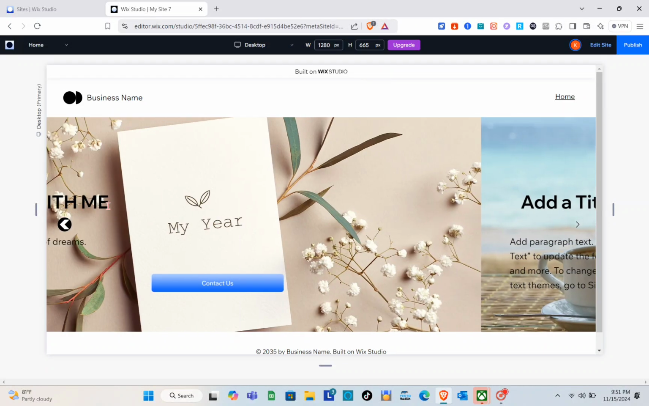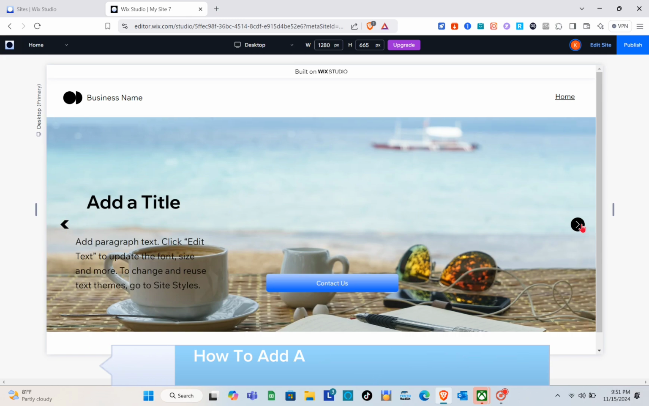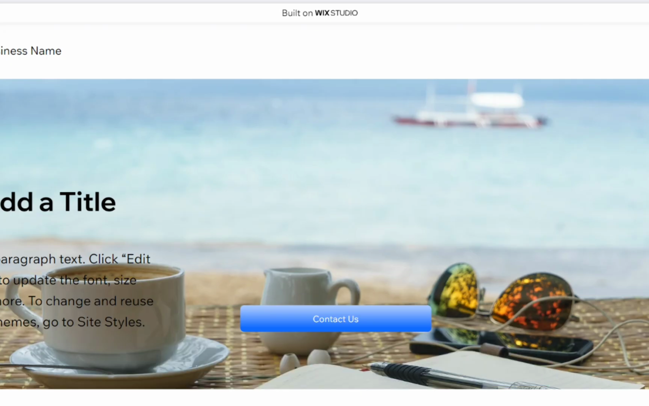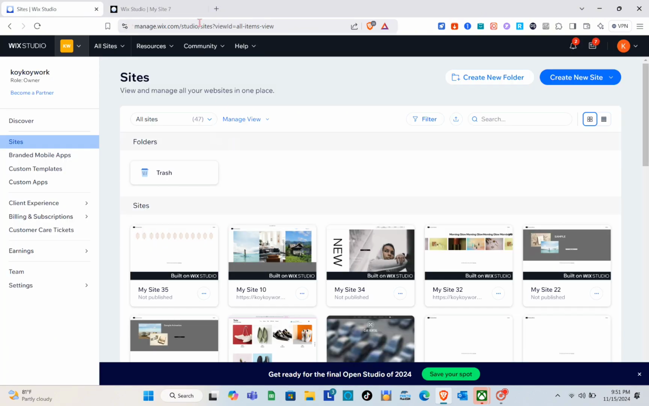In this video, you'll learn how to add a slideshow repeater on Wix Studio. So right here, I have a sample. This one, I created recently. So I'm going to show you how you can make this one.